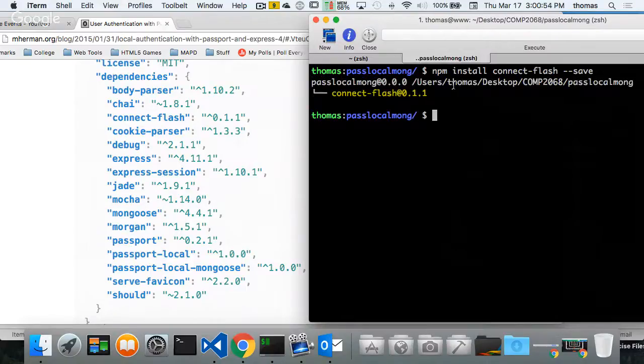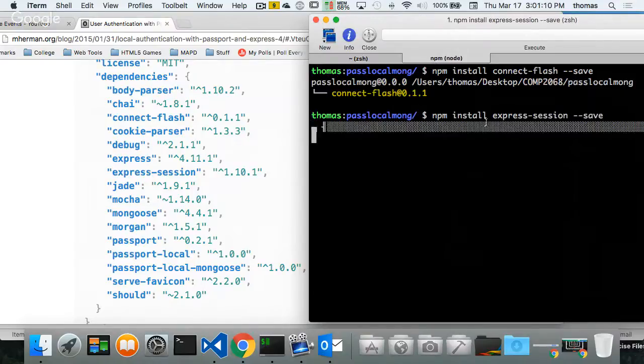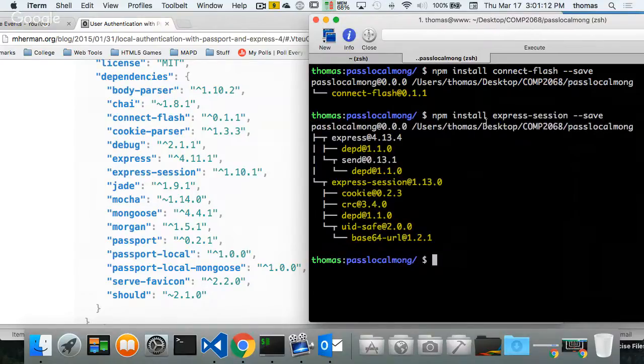That's in there now, right? We'll also do express-session, this one. So we're going to say npm install express-session, because we need that one. Remember we saw it in the video, session, right? And it's --save. That's done, right? Clear that one up.